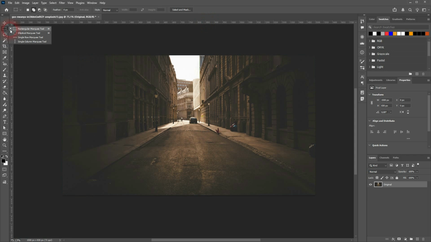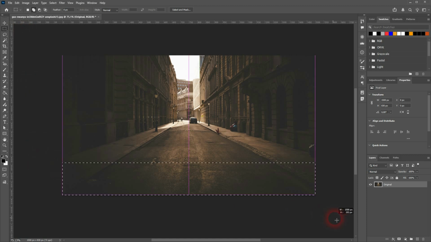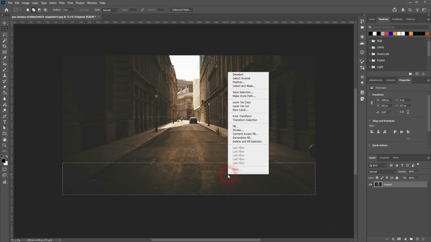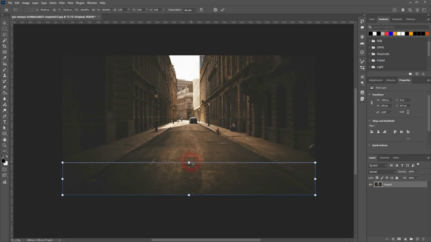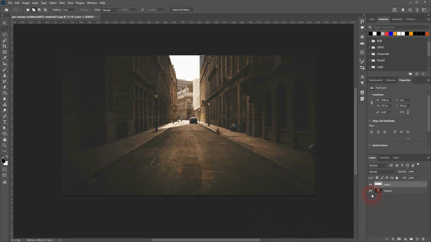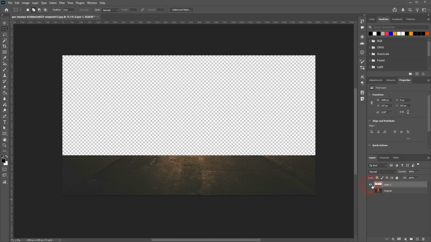But once you've got it, pick a selection tool. In this case, the rectangular marquee tool does the best job. Left click drag to have a selection, and then you can right click and transform it. So readjust the selection if you want to. Just make sure that it's a horizontal one with a straight line. Then press Ctrl J. It's going to copy the selection. So we only have this bottom part here copied on layer 1 and the original below.